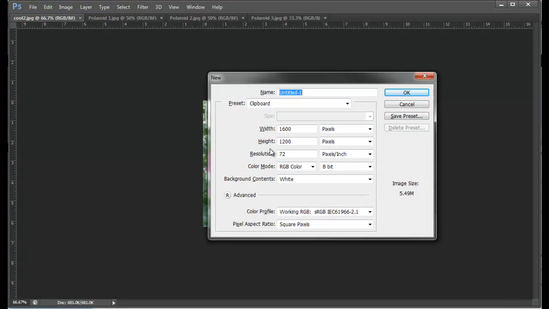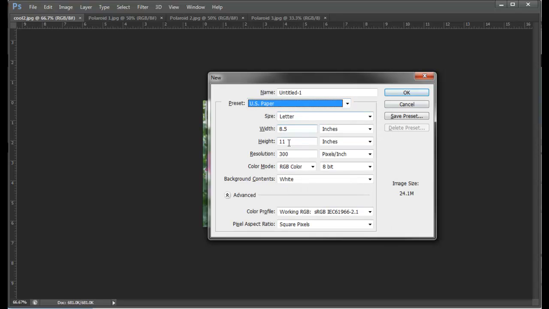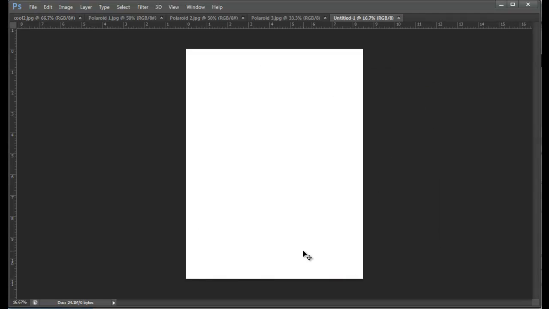So I'm going to hit Control N, and keep in mind that the command keys that I'm using are within the Windows environment. If you're on the Mac, replace the Control key with the Command key, and replace the Alt key with the Option key. So I'll start out with going to the drop-down menu up here and just simply selecting the US paper option, which will give us an 8.5 by 11 by a 300 pixel per inch file. The resolution is critical. If you want something printed, this is the resolution that you'd want to be. So I'm going to hit OK, and we now have our new document.